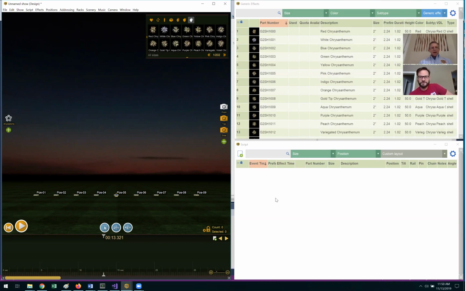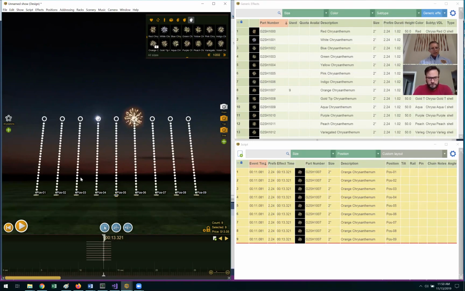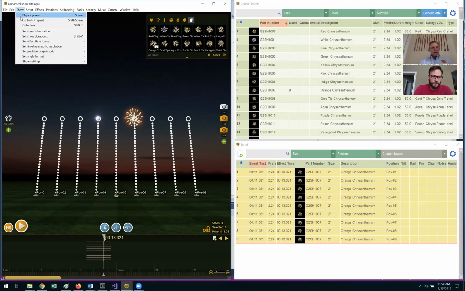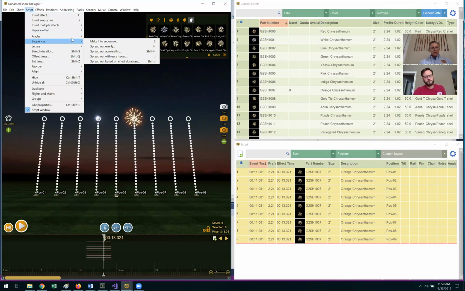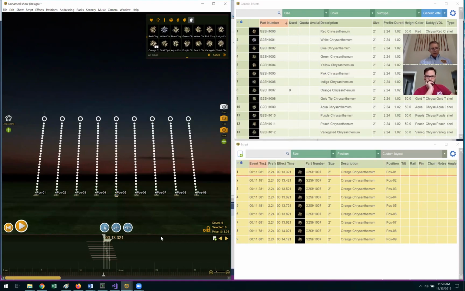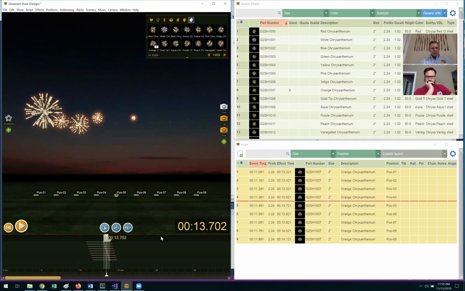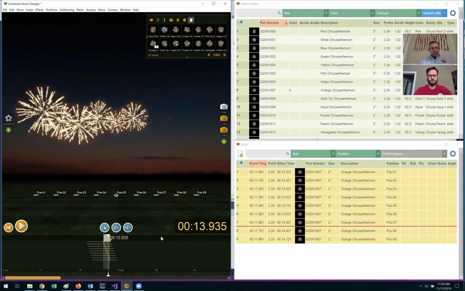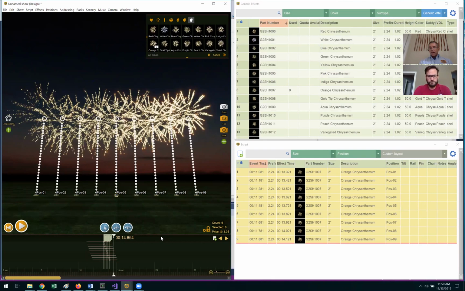All right, great. Well, let's create a couple of tracks first. I'm going to go up here to the effect palette and insert one effect into each position, and then put that into a sequence going left to right. And we'll call that our first track. Maybe that's a touchdown, okay?